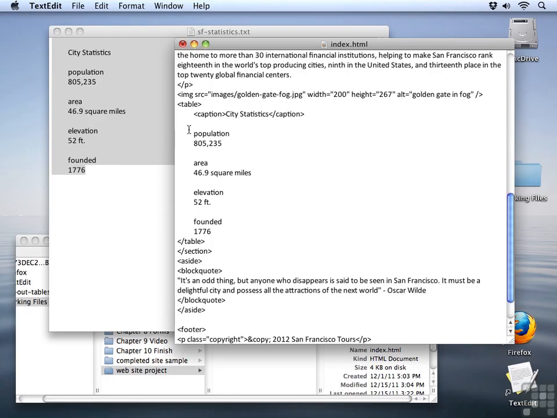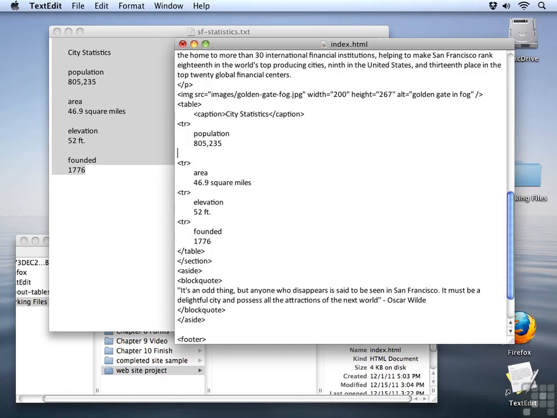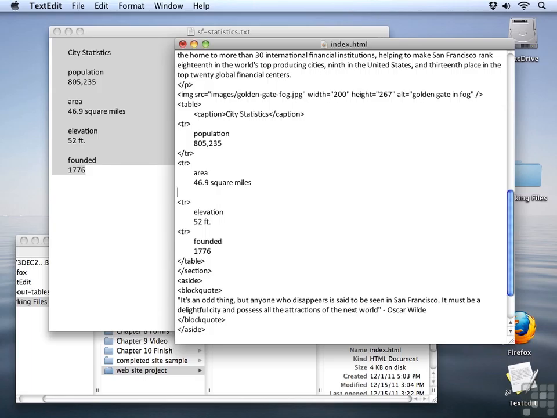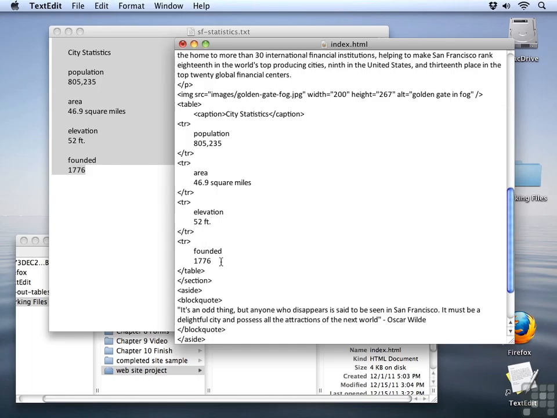And then what I'd like to do is take each one of these groups of data and make a row out of it. I'll do that by adding a TR tag at the beginning. And here I'll just copy that and paste it at the beginning of the other rows too. And of course, we're going to need a closed TR at the end of each one. So we'll copy that and paste it on in as well.